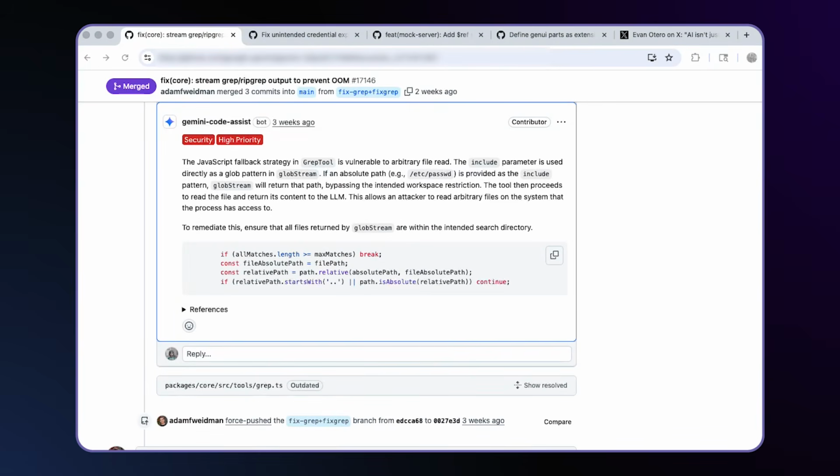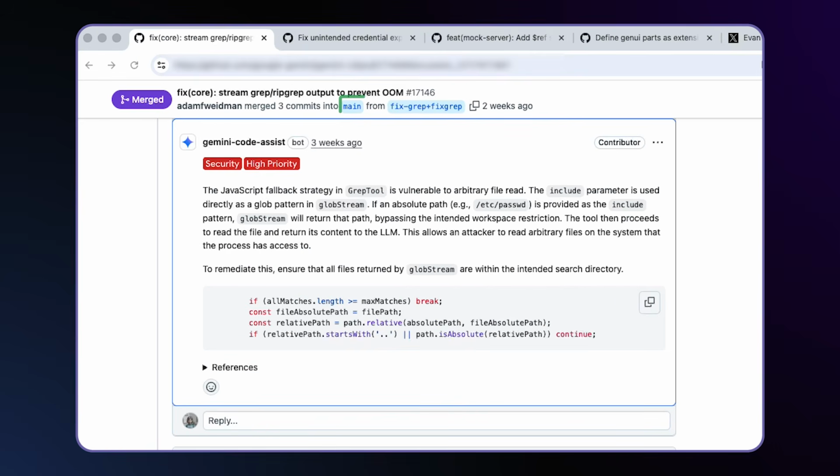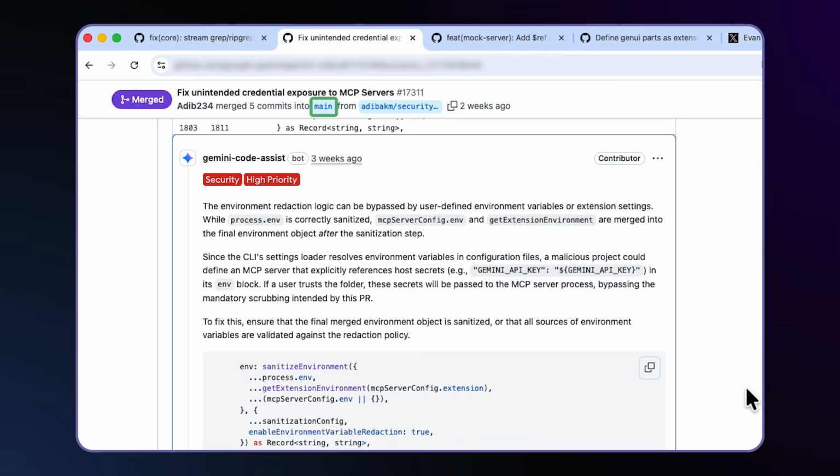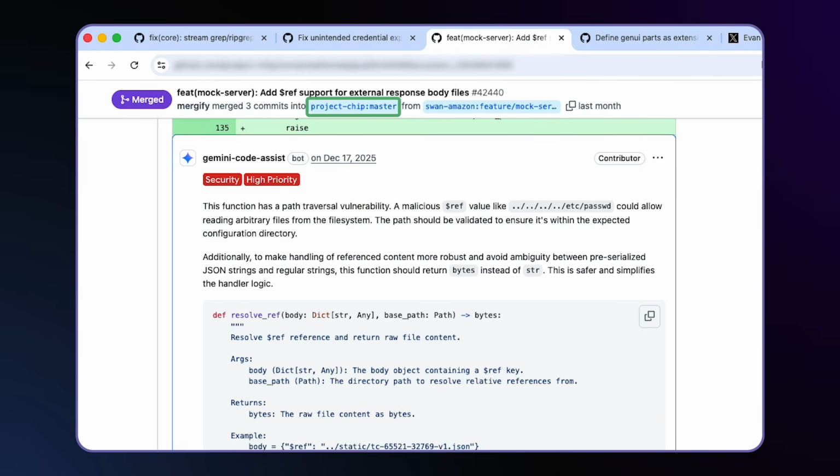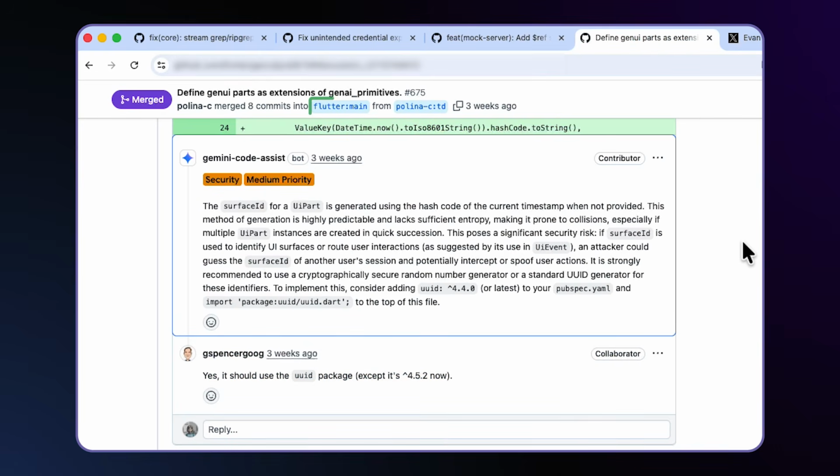Many Google-owned repos have already started using the security extension to review pull requests. Let's look at some quick examples. This one from Gemini CLI is about arbitrary file read. This one, also from Gemini CLI, is about bypassing the environment redaction logic. From Project Chip, this one is for a path traversal vulnerability. From Flutter, this one calls out using timestamps as hash codes.